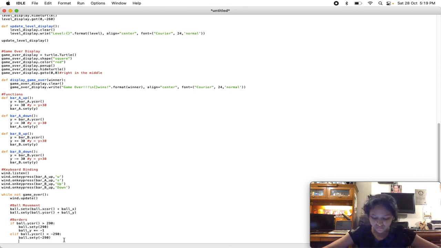So ball y is multiplied equals to minus 1 to make it go in the other direction, right? So basically now we have put the borders so that it bounces off the border of the y coordinates. Borders we have put all right now.